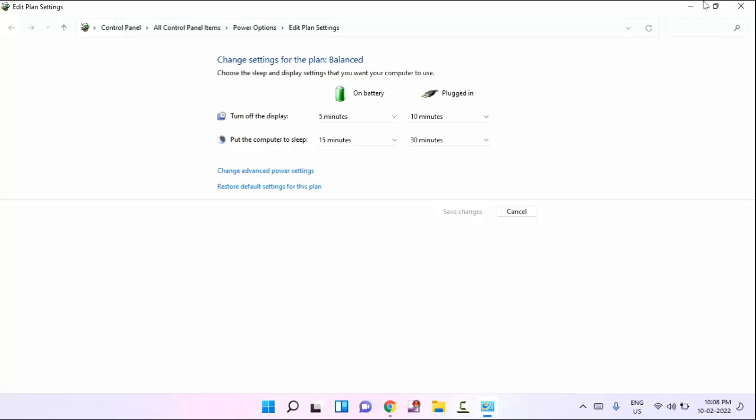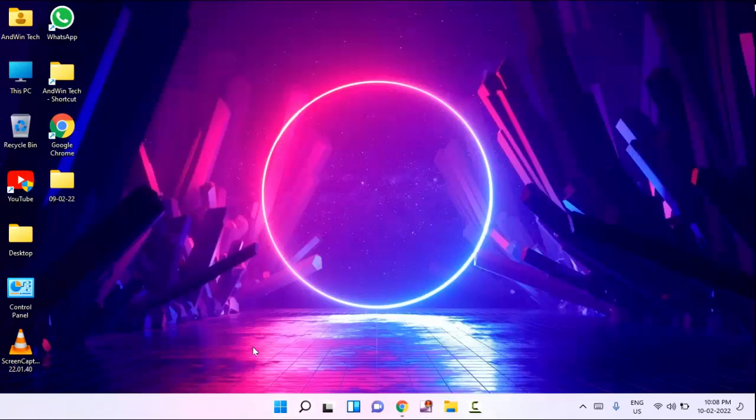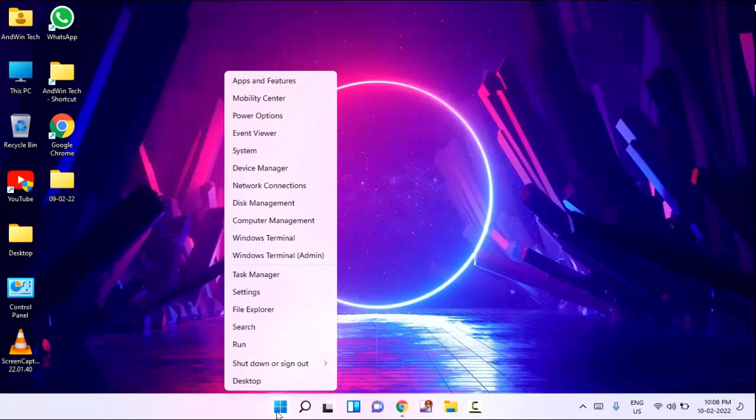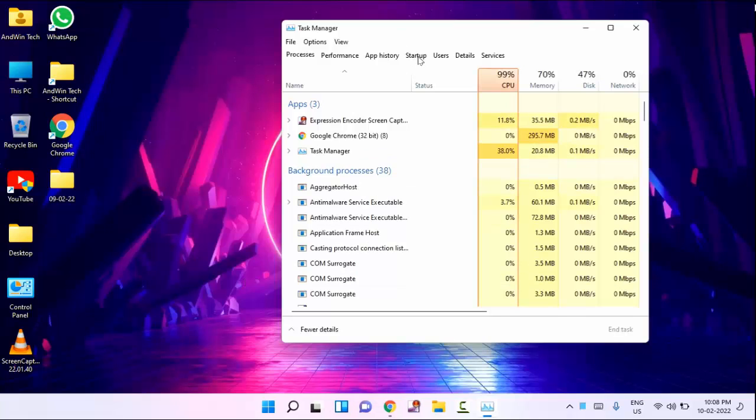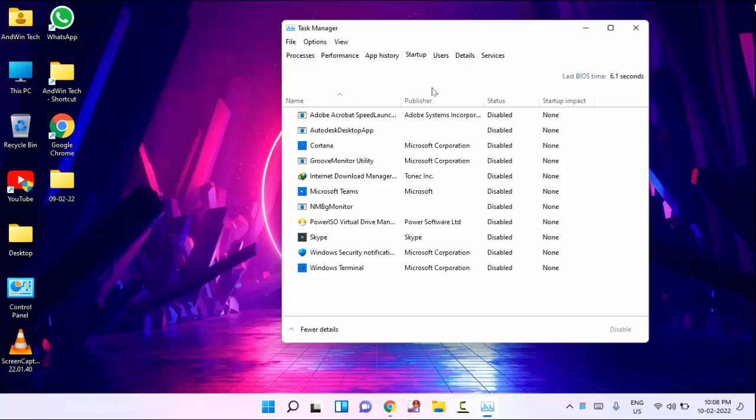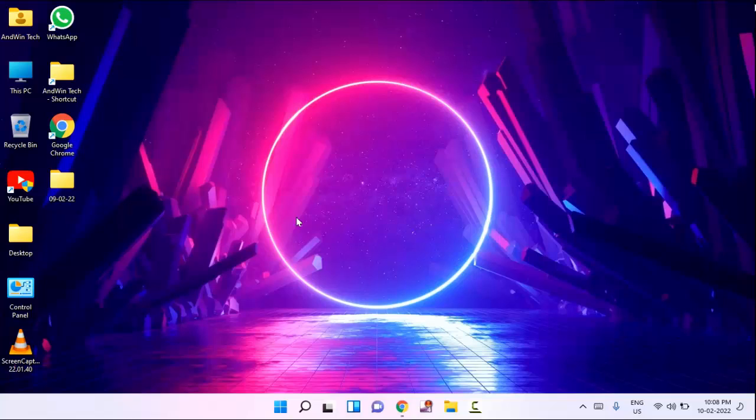Guys, after doing this, just close this window and open your Task Manager. Just right click on the start menu, click on Task Manager. Here you can see a Startup tab. Just click on this. Guys, here you need to disable unwanted startup applications. After doing this, just close this window, and once you have to restart your laptop or PC.